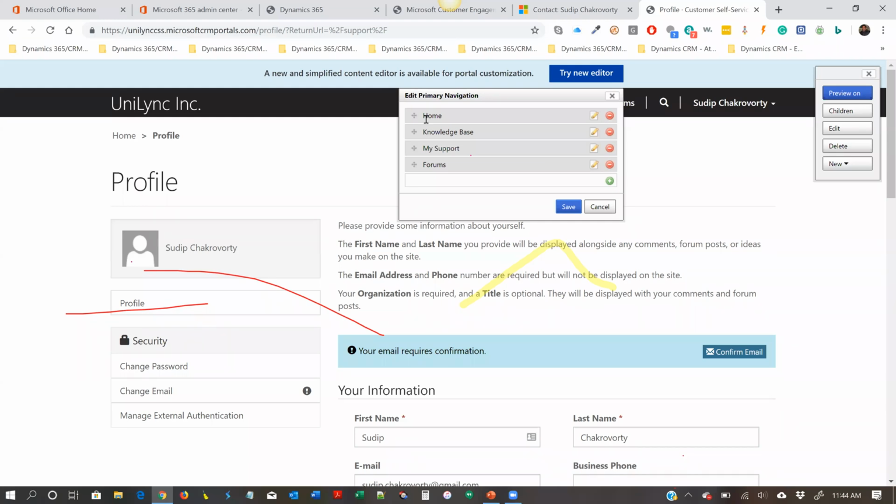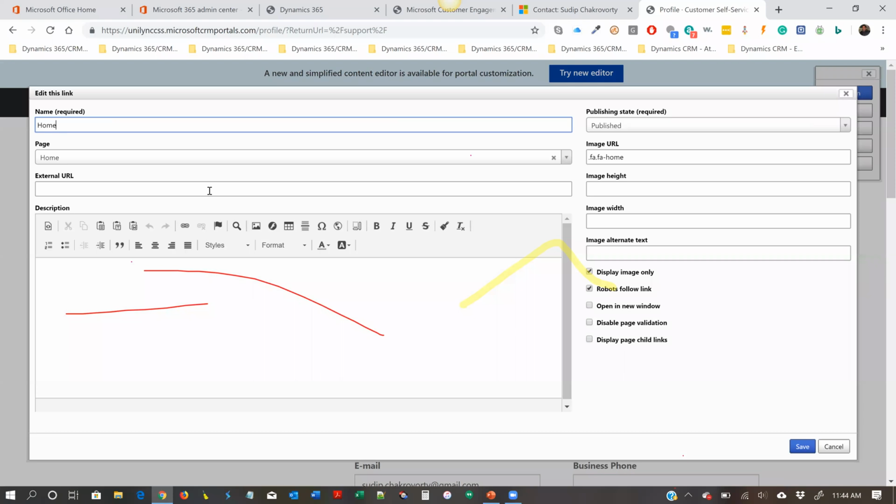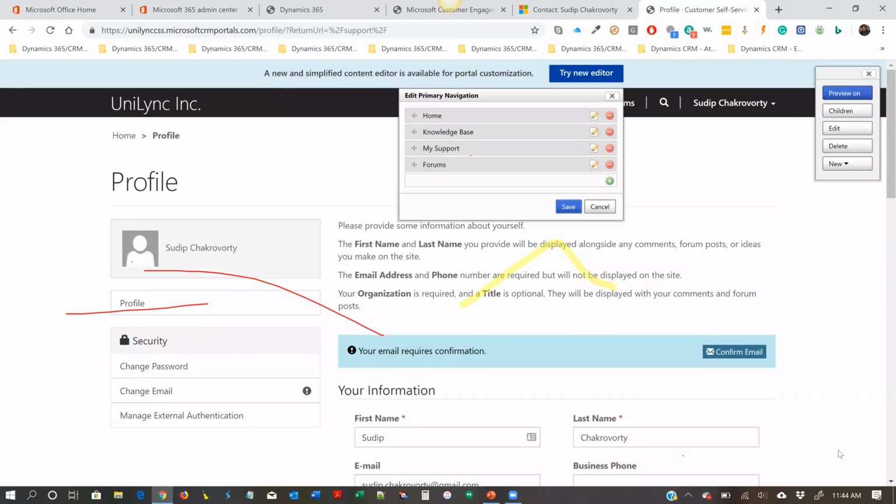There is also a new editor that comes in, and that is very powerful, but there are still many features that are not incorporated in that new editor. This area lets you change the name of the link. If you want to use only an image, you can use the image. If you want to redirect to an external URL, you can do that. And that is only for the out of the box pages, meaning the page templates that are given to us.